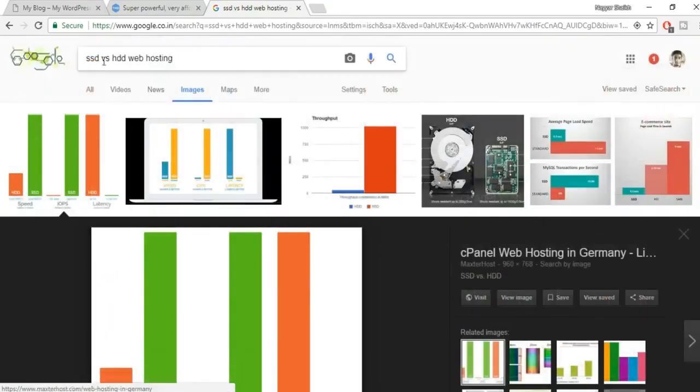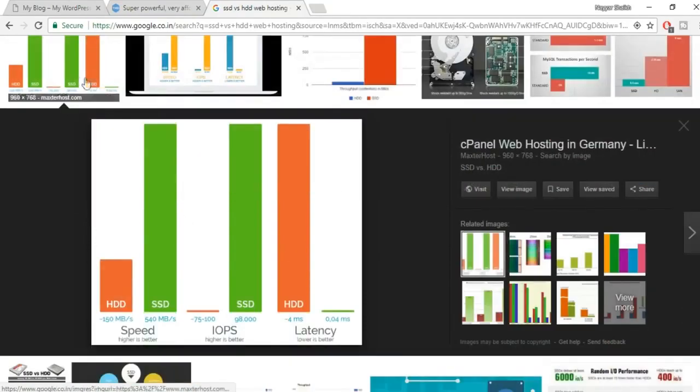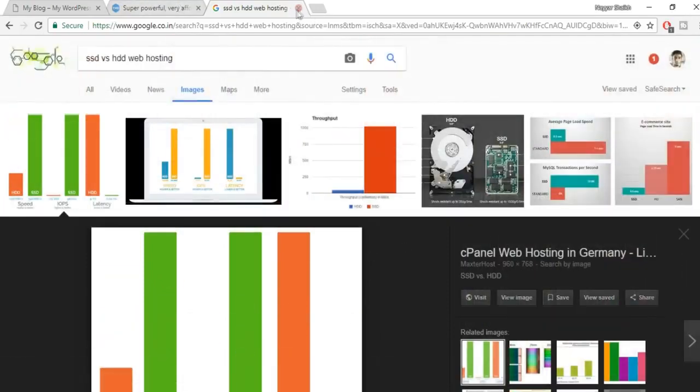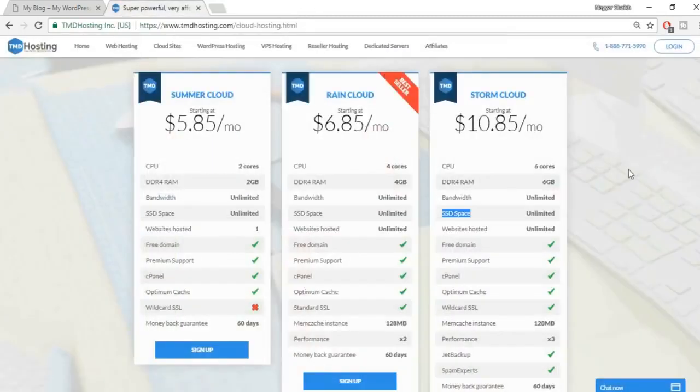When we search on Google, I just selected the first result. As you can see over here, there is a tremendous speed difference between HDD hosting and SSD hosting. Sometimes it is up to 20 times faster. So if you purchase an SSD web hosting plan, your website would be much faster, which would indirectly or directly help you in gaining Google ranking. Google ranks websites higher which load faster. You might know that. You can do your own research, and I am very sure you'll come to this conclusion.